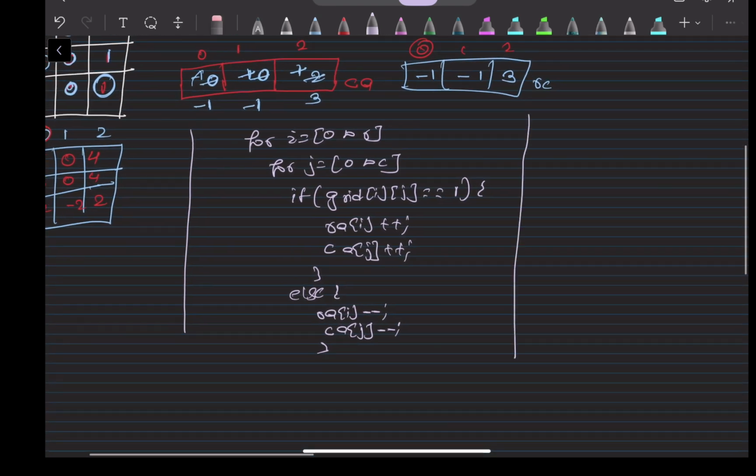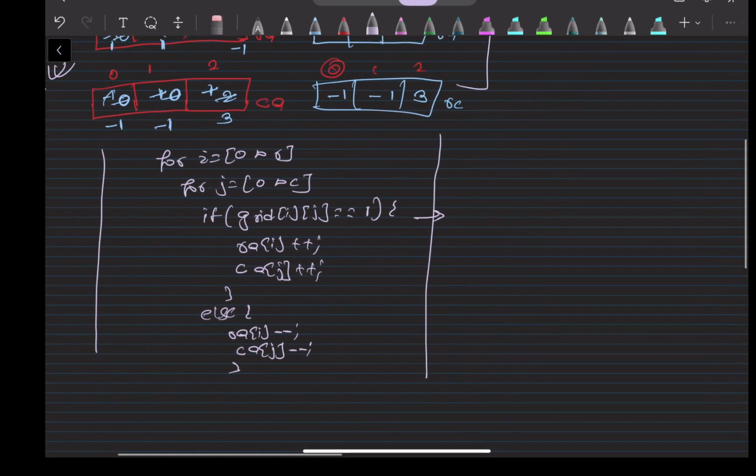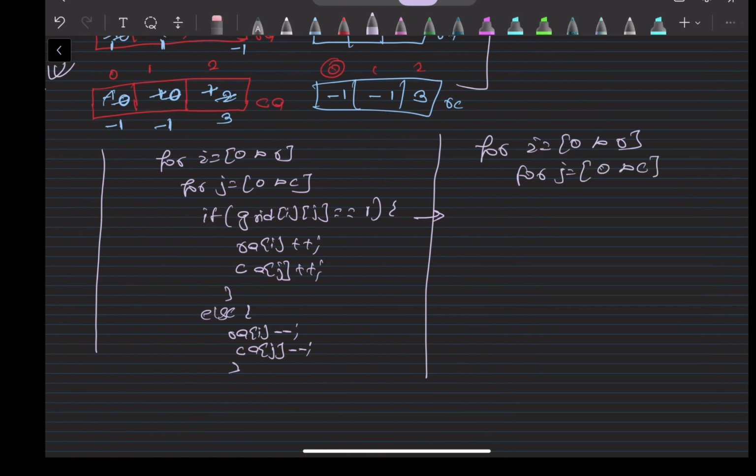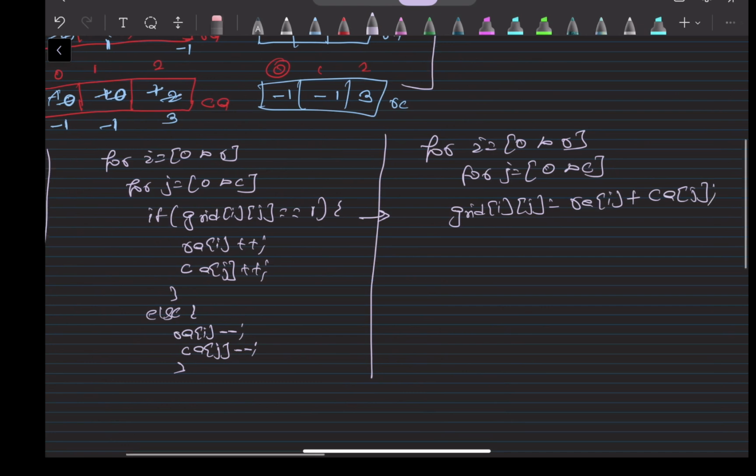Now can I say that once we are done with these two arrays, there is no need of our input matrix, so we can modify our input matrix only. So what we will do is, again we will iterate from 0 to R, and again we will iterate for j equal to 0 to column, and we will do grid of ij equal to RA of i plus CA of j. In this case we can save our space.